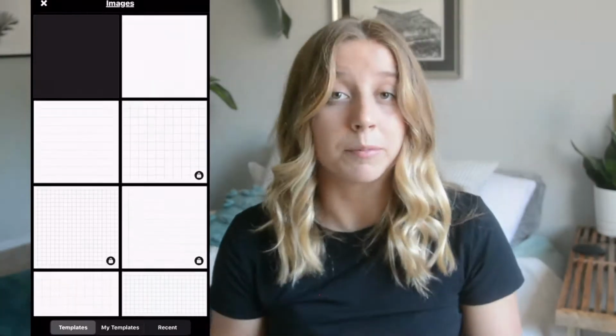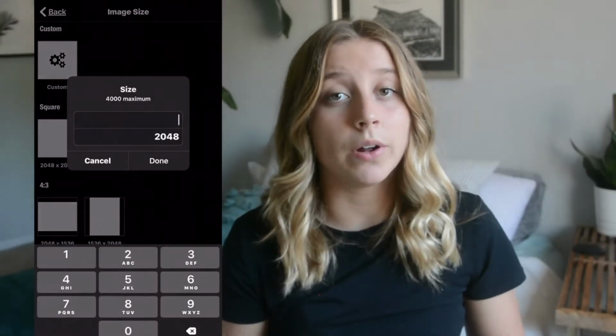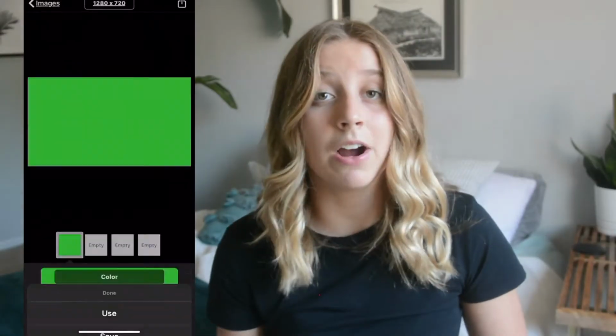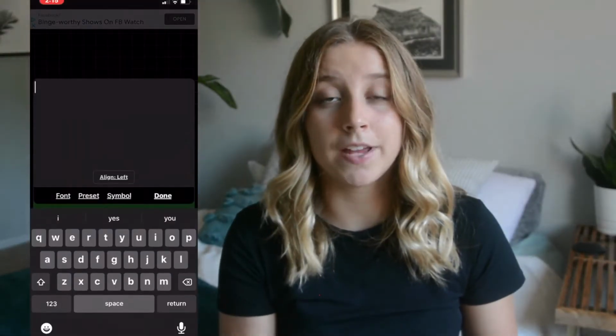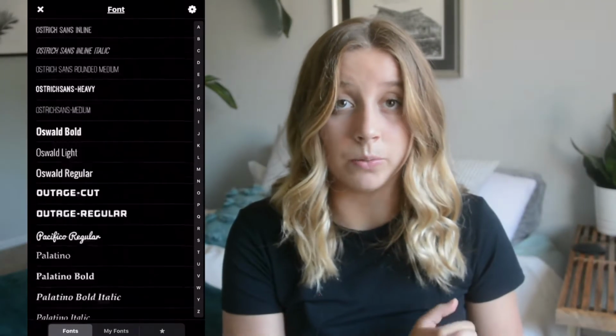So we're going to use our phone and go into Fonto. Once you have Fonto, you're going to want to click the little camera button, click plain images, and select the green color. Make the dimensions 1280 by 720. This is the size of a YouTube video. Press the arrow and then press use. Click on your screen and it'll say add text. Type whatever you want and click a font that you want. Fonto has a lot of great fonts already, but if you want more fonts, you can go to dafont.com.